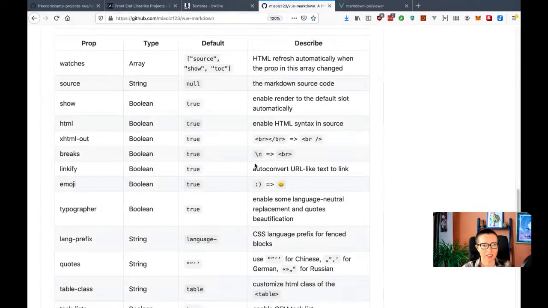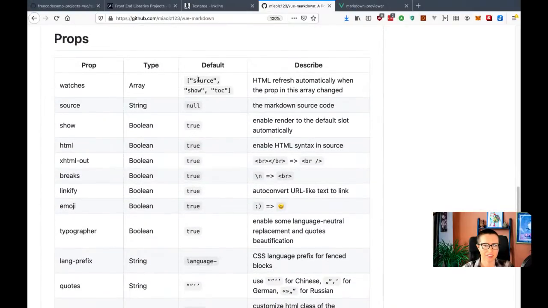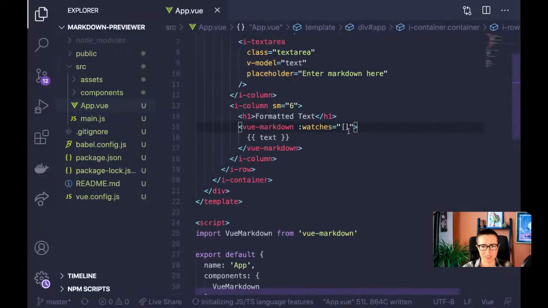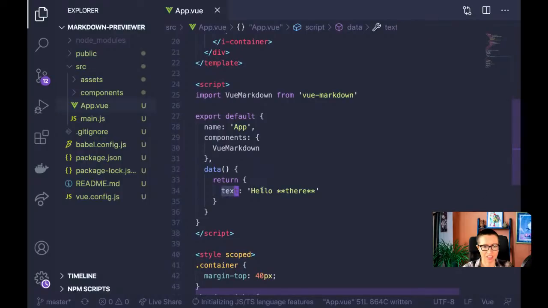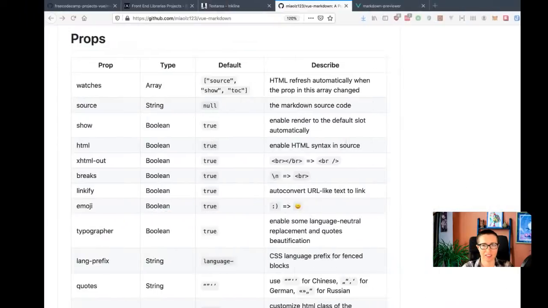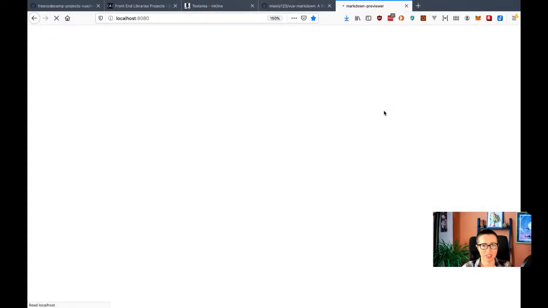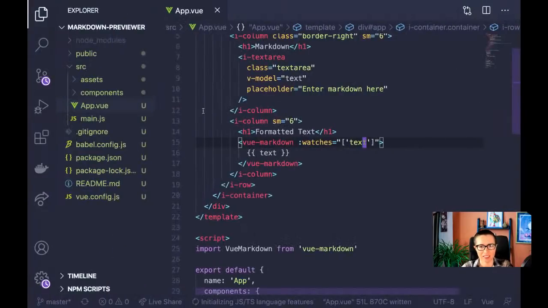And I think the syntax is, all right, so let's see if this works. Let me pass in text and let me refresh. Nope, it doesn't work. So the syntax must be, let me just see.